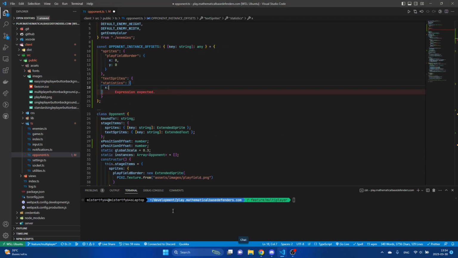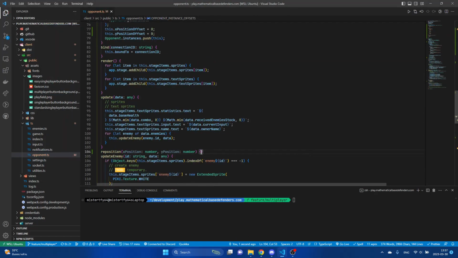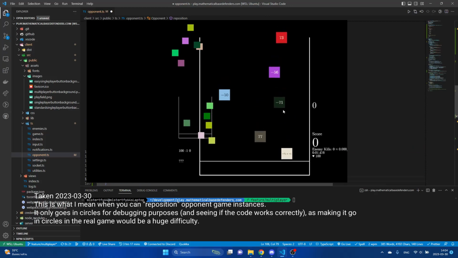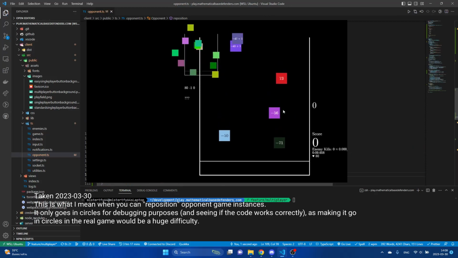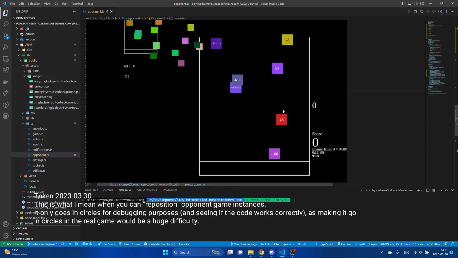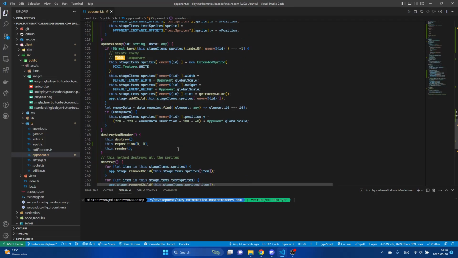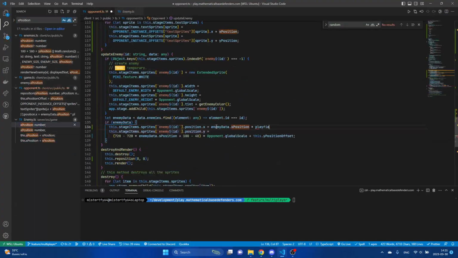I didn't do actual work on day 6, just like day 5, but I did make it so you can reposition and scale the opponent game instances. This is useful for myself when I debug, as I can go trial and error, which is a really inefficient debugging process. I know.